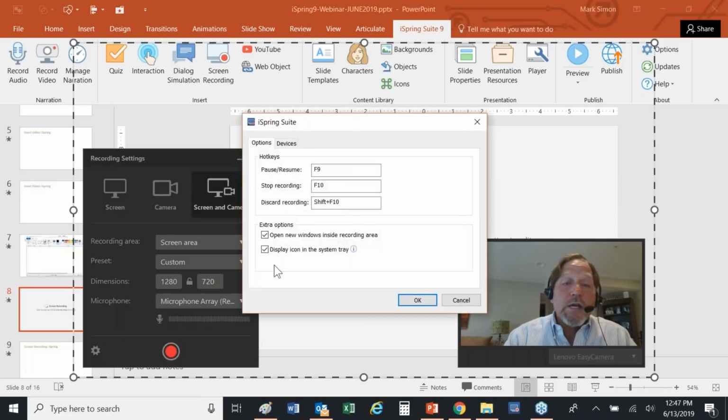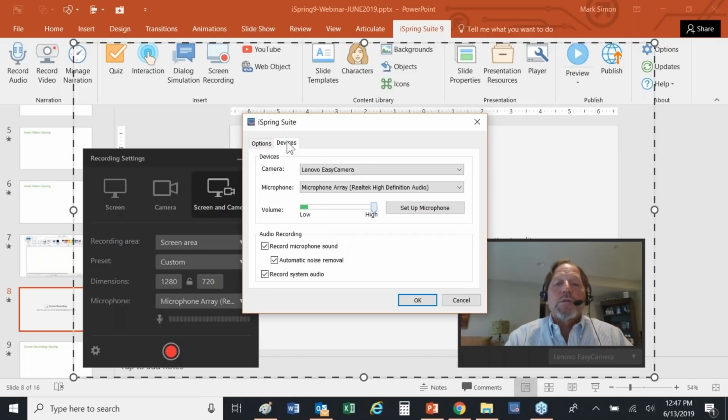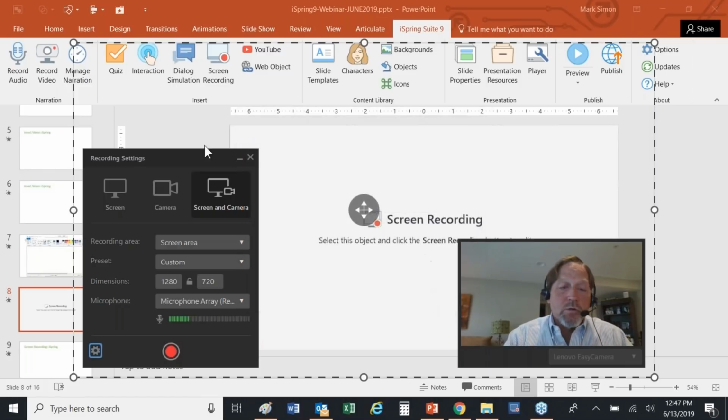Oh, and then the options. So this is kind of nice. Before you start, they say, would you like to change the quick keys or whatever for start and stop and pause, which is darn nice of them. And also the devices, if you want to adjust those before you get started with everything.